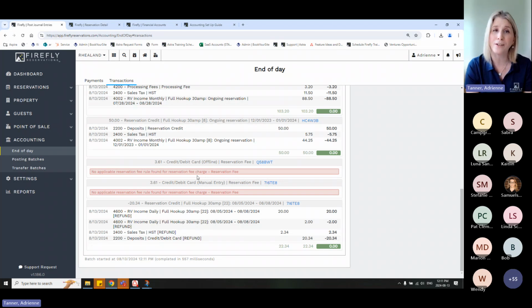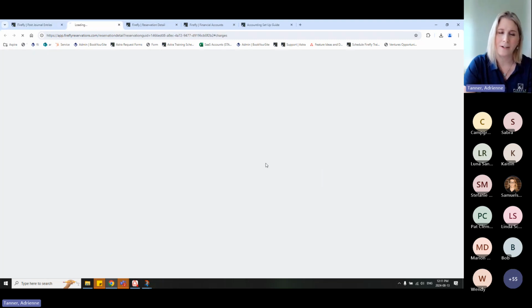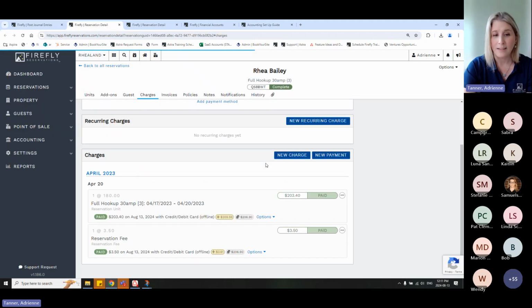The next one that's been coming up from time to time, especially for people who have started to add the reservation fee that maybe didn't before, or if you do the reservation fee only from the online portal and not at front desk bookings, you might see this message here, and it says no applicable reservation fee rule found for reservation fee charge, reservation fee. Now what that actually means, I'm just going to open this account here. What that means is this $350 here, it doesn't know how to classify that.